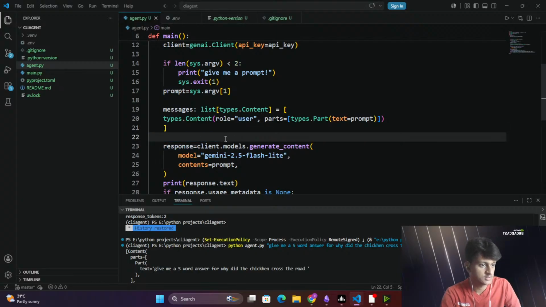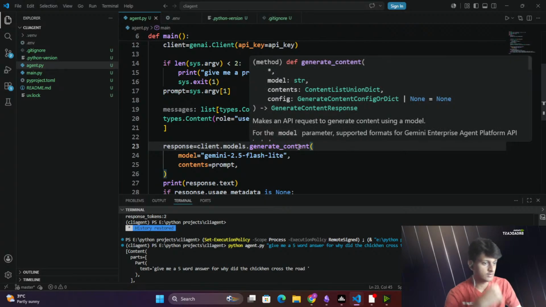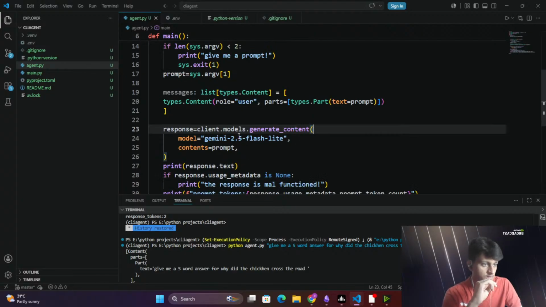To print this anymore, response = client.models.generate_content. What this does is simply generate the content, right? All right, yeah.